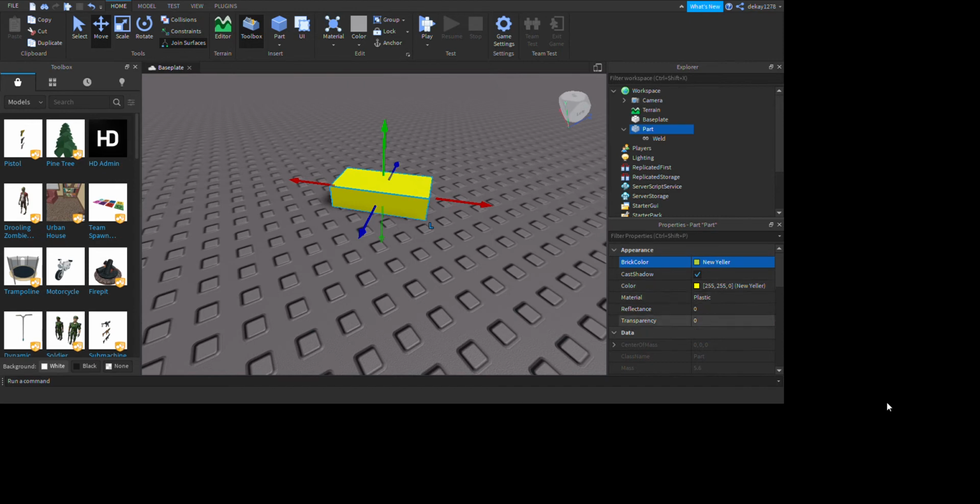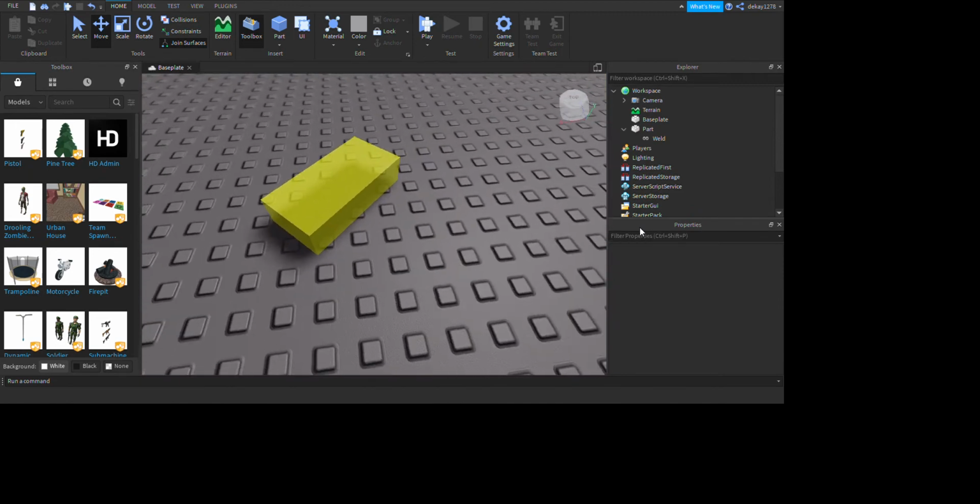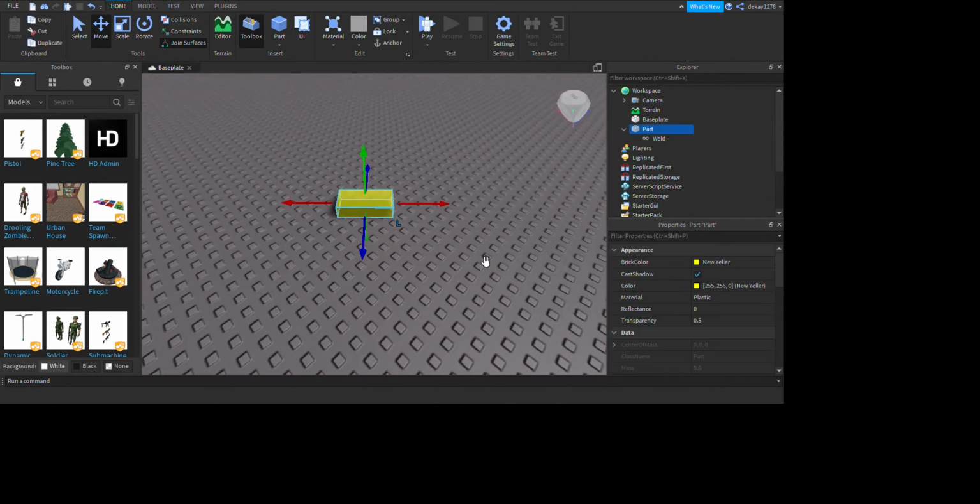And transparency is a property of a part. Say for example I change it to 0.5, suddenly the part has turned translucent. And if I change the transparency to 1 or above, it just becomes invisible. Transparency is always at 0 by default.